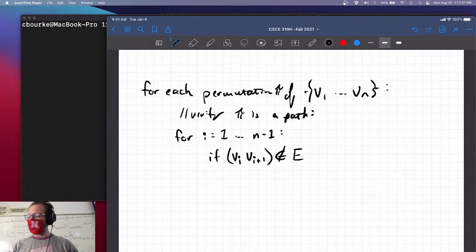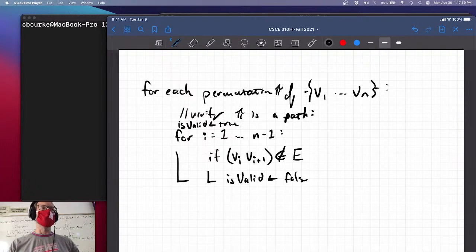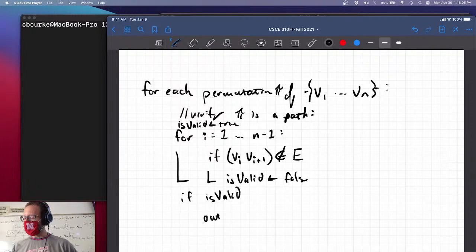So I need a flag value here. Is valid will end up being false, and you can break out of that if you want to, right? Otherwise, and so I do need to set that up here, is valid, we'll start out with true. And if we ever find something that says it's not true because that edge does not exist there, then we can say, no, that's not going to be it. So if after I get done verifying that it is a path and it is valid, then output, yes, it does indeed have a Hamiltonian path.